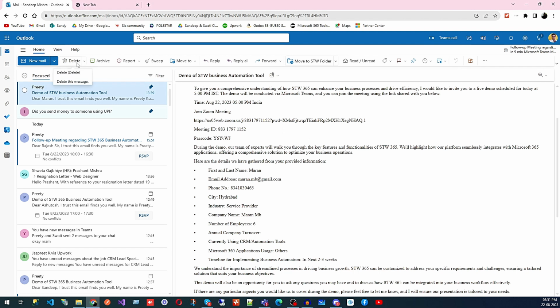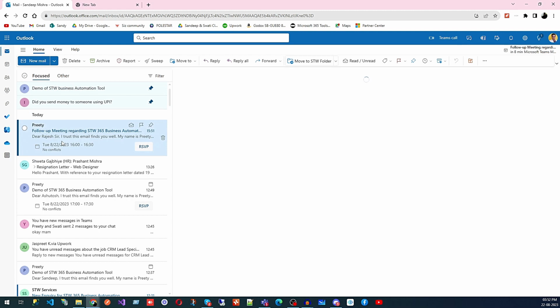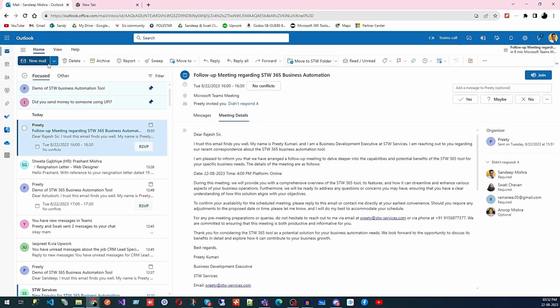After that, you can see we have the delete button, then the archive button. If you want to just archive an email, you can archive, or you can delete, then you can report phishing, you can report a junk email, you can sweep, you can move to a folder, reply all, forward, and move to a folder. So for example, if you select a particular email, you can see all these options are on, it means that you can take all these actions on this particular email.